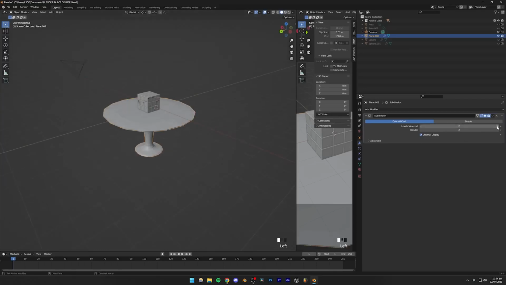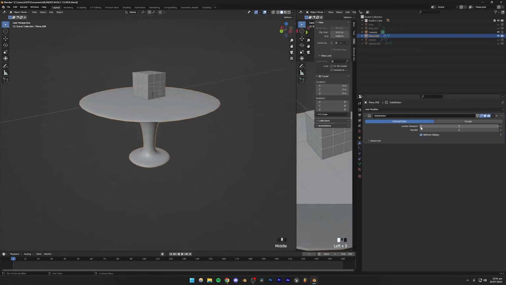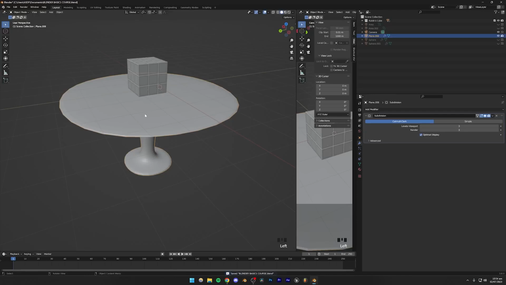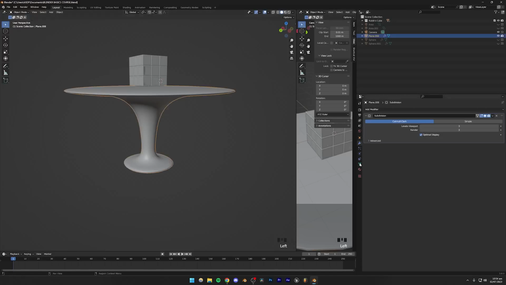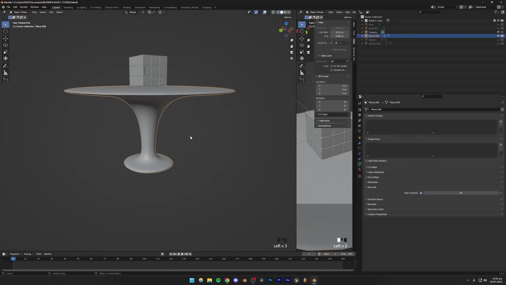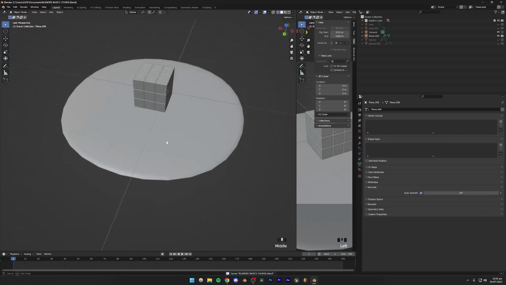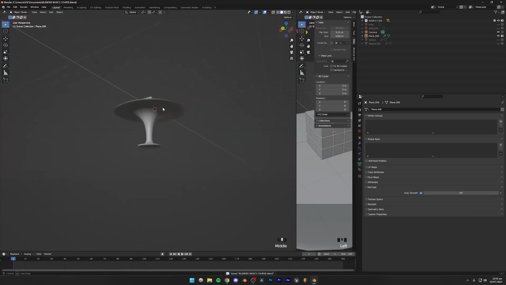We can increase the levels viewport to something like 3 and render to 3 as well. You generally want to keep the levels viewport lower if your computer is slower, so that you can save performance while you're editing. Once you're done, you can render the high resolution version. I'm going to right click, shade smooth, and turn on auto smooth as well. I think if you just press shade auto smooth, it should do all this for you. Let's turn it on and see what it does. Yeah, it just turns it on. So I would recommend just doing shade auto smooth because that's more efficient.